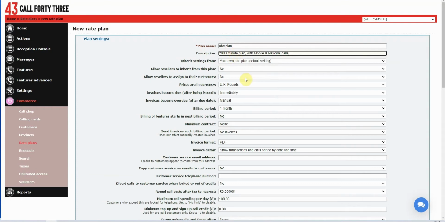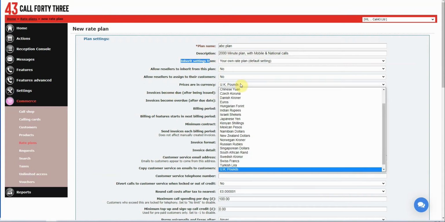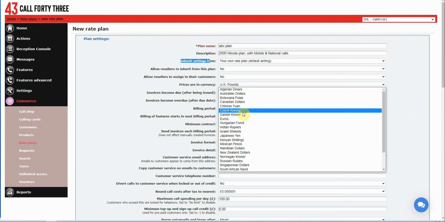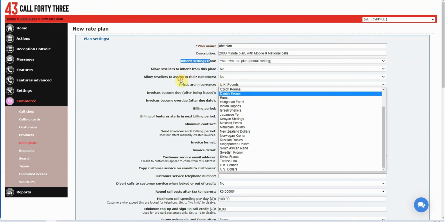Okay, so some options down here. Do you want to allow resellers to inherit the rate plan just like you can above up here? Obviously, if you're setting this up for your own customers, then you don't need to set this. And also, do you want resellers to assign? Again, you don't need to set this at all. The currency is set in UK pounds, but it is possible to pick another currency. But because we're based in the UK, we're going to put this in UK pounds.